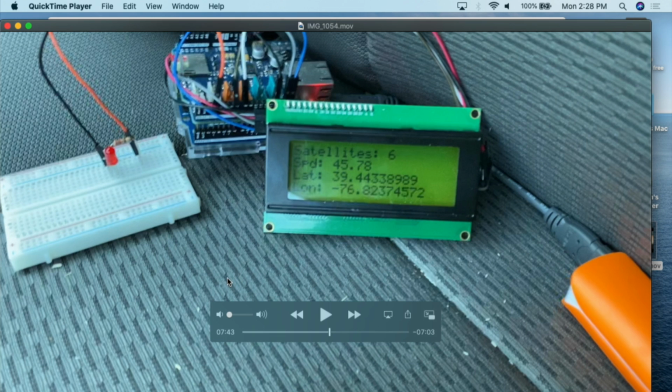So basically I took this unit out into my truck, took it on the highway so I could go above 65 miles per hour. And so when this goes above 65 miles per hour, the red LED will turn on and it will start logging to the SD card. As we can see where I pause this here, it can currently see 6 satellites. My speed when I paused it was 45 miles per hour.